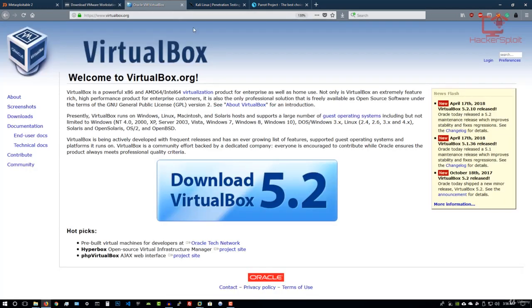Now, if you're not interested or you don't like VMware, you can go for VirtualBox. VirtualBox was my favorite, but after a while, it just has too many compatibility issues, especially with Kali Linux, and I'm going to be getting to that in a second. All right, so VirtualBox is essentially free, and you can use it on Linux. You can use it on Windows, all that good stuff.